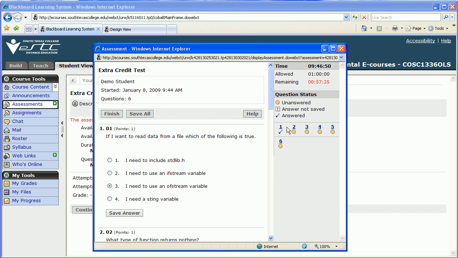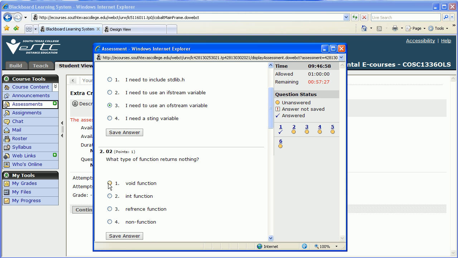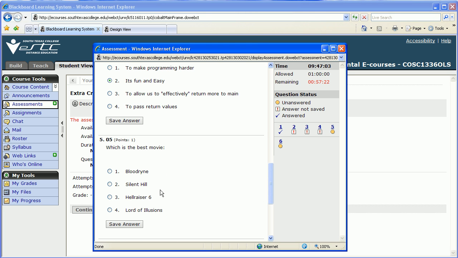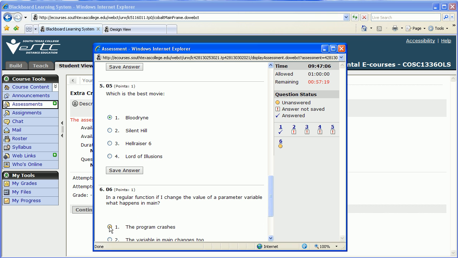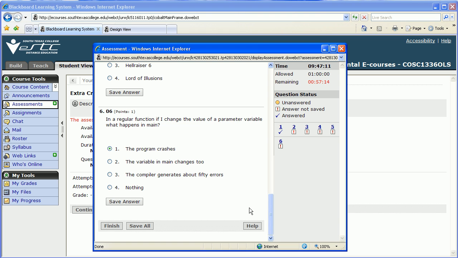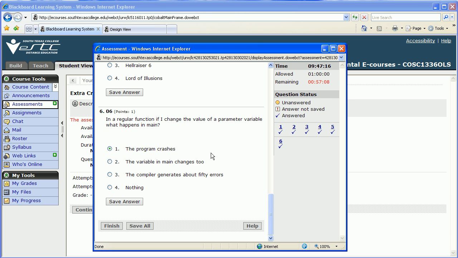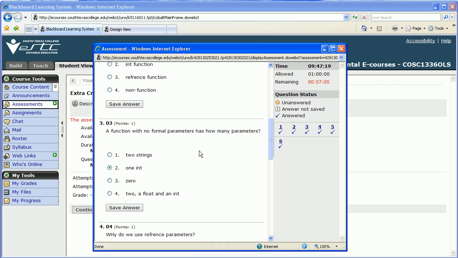Notice it remembered the answer I picked for number 1, but it didn't remember number 2 because I didn't save that. So if you're working on a non-timed test and you're not saving as you go, make sure you click on Save All. That way it saves all of your answers. If you answer half of the questions and since it's not a timed test, you want to go do something else for a while, Save All and just close the window and come back to it.